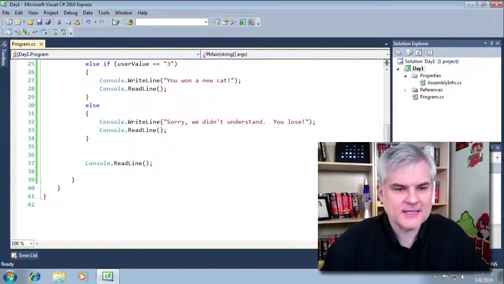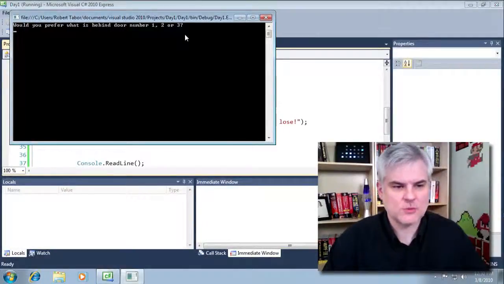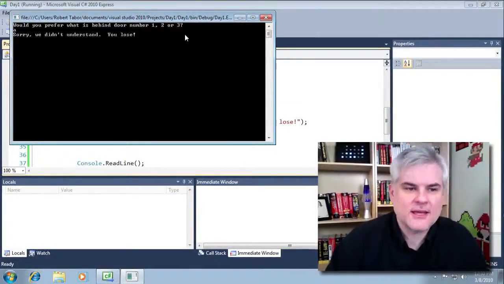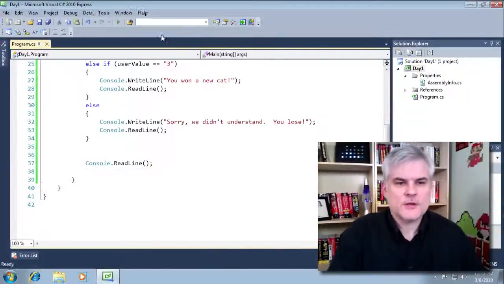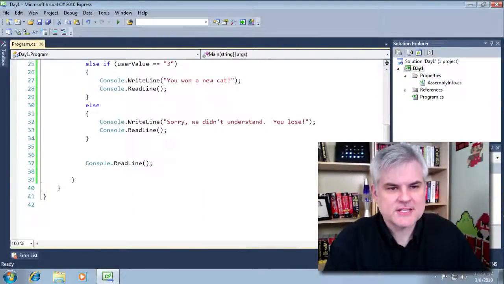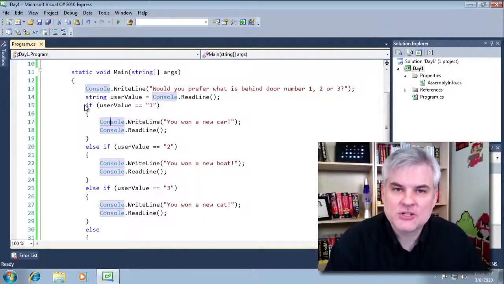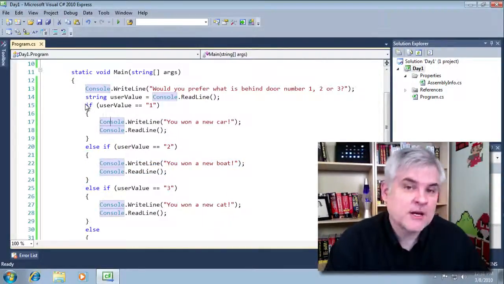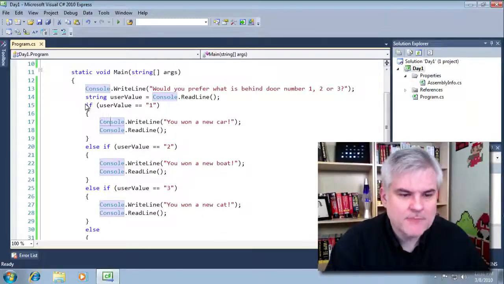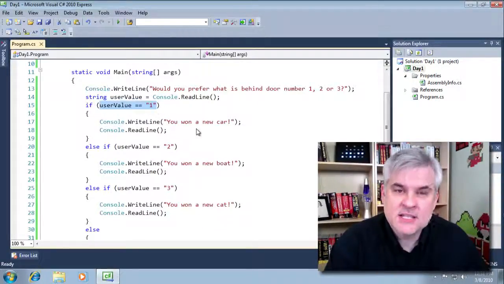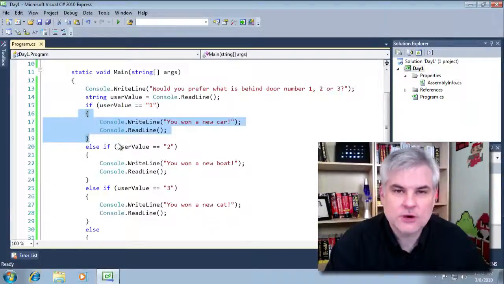Okay, and then finally, let's exercise that last condition. 1, 2, or 3, let's use the letter A. Sorry, we didn't understand, you lose. Okay, so great. So the moral of the story is this. This is the basic format for a conditional statement, an if statement. There will be another conditional statement we'll look at tomorrow. It tests a condition. If this condition equates to true, if user value indeed is the number 1, then execute this code block below it.